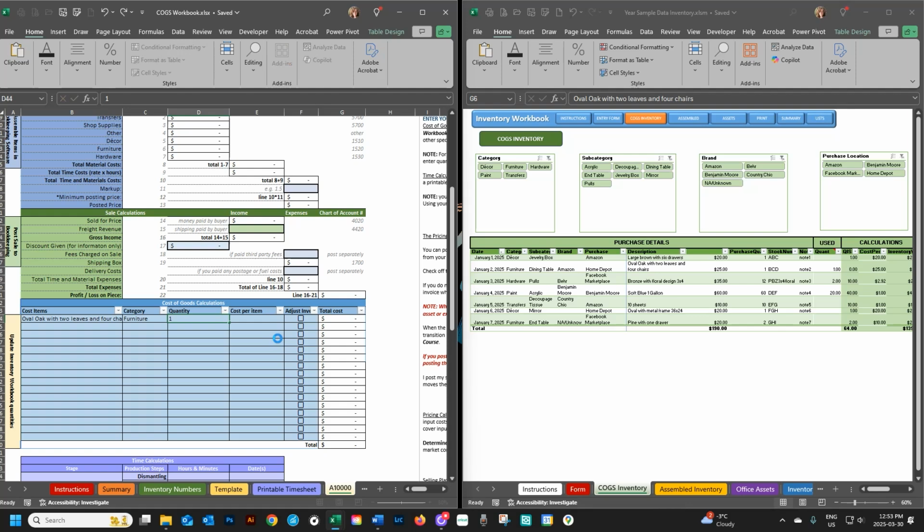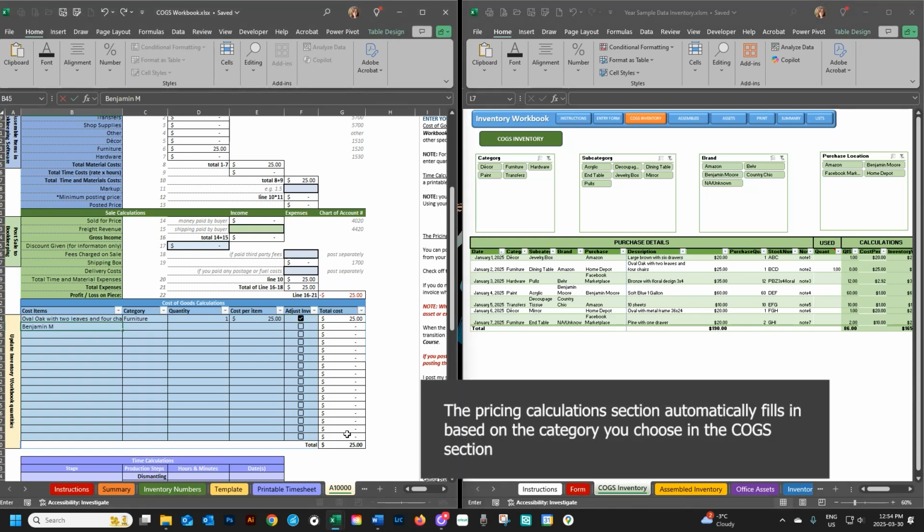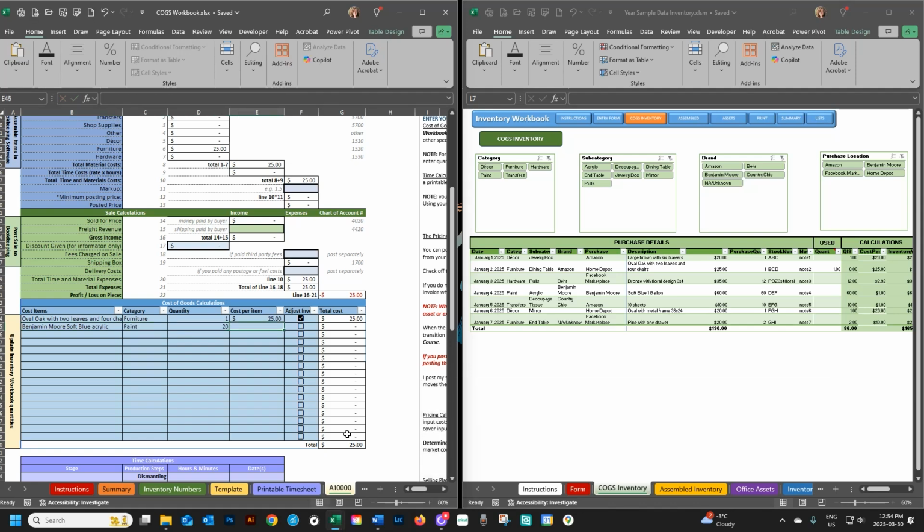Ideally, you'll be close enough to completion to do this in one step, but you can come back to it if you haven't finished the piece. Refer to your inventory workbook. To avoid confusion, try to match the description of the cost items to the inventory workbook. Enter the category, quantity used, and cost per item, which you get from the inventory workbook.